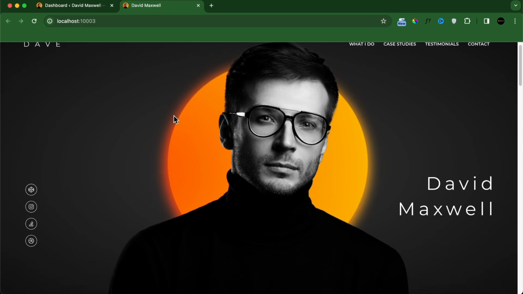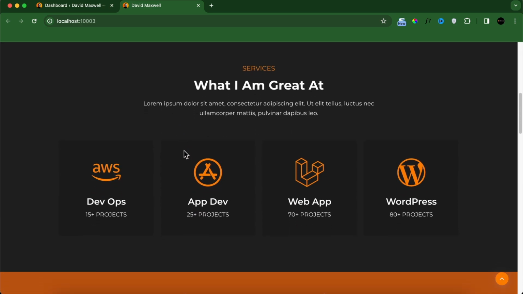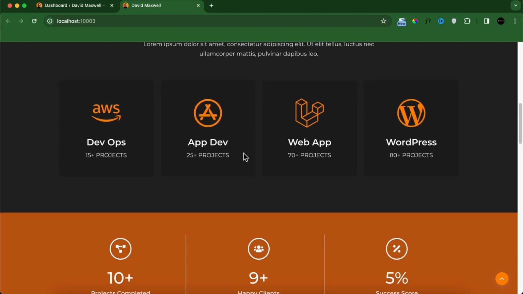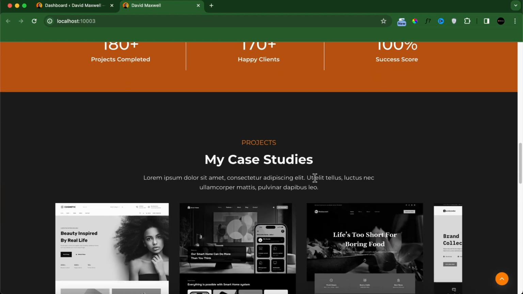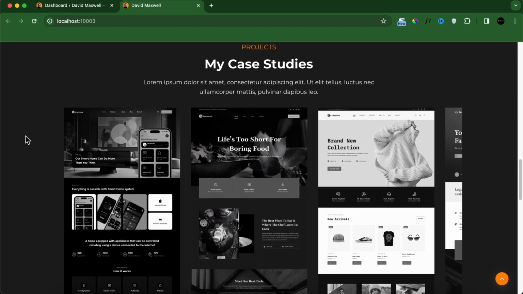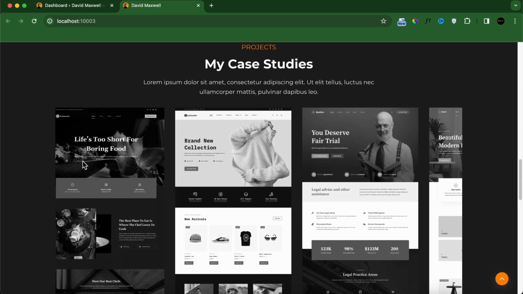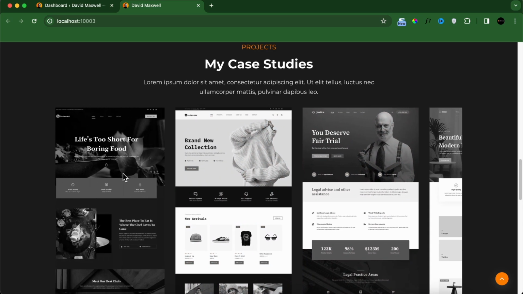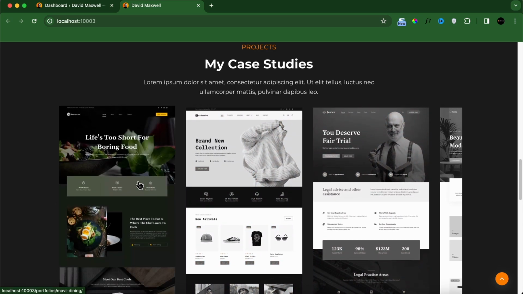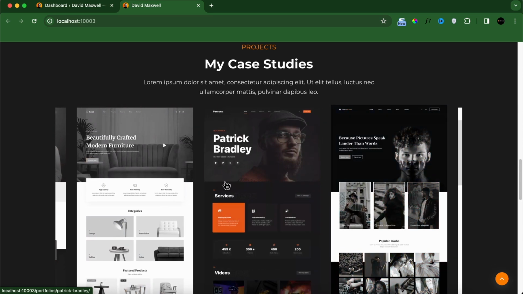So if I just scroll down, you're going to see the services, what I am great at. And you can see the beautiful transition that brought them in. As well, we have a counter right here for projects completed, happy clients, success score. And right here, you have the portfolio. As you can see, the portfolio is in black and white, but there are also sliders. If I hover over it, it has colors, and I can slide across them like that.